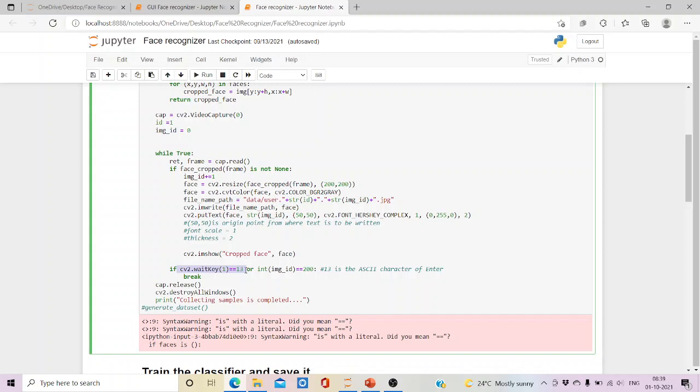13 is basically the ASCII character of enter, which means if I'm generating my dataset and I want only 50 images of a particular person, then I just have to press enter when the count goes to 50. If I want 100, I have to press enter when the count comes to 100.